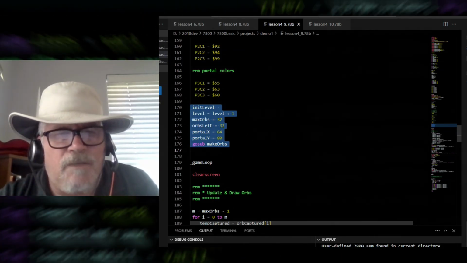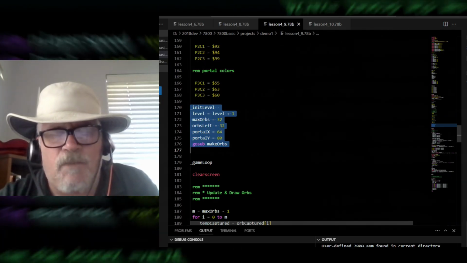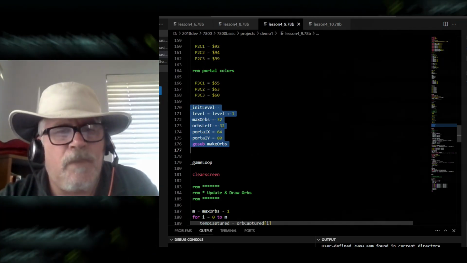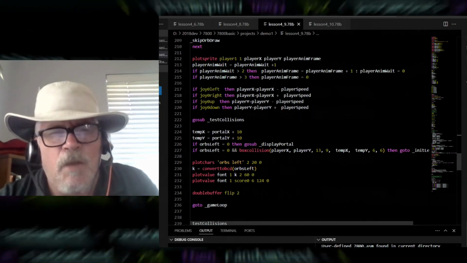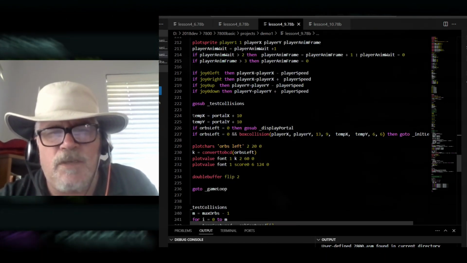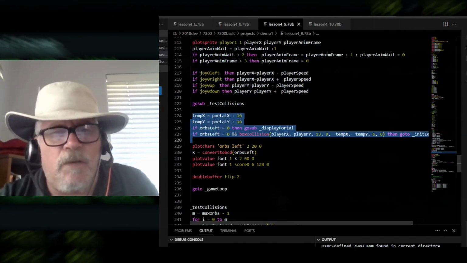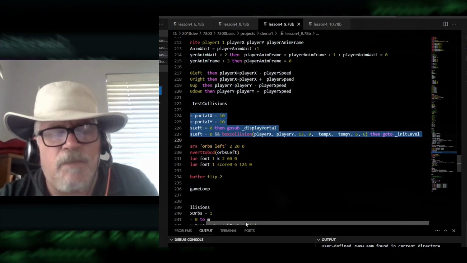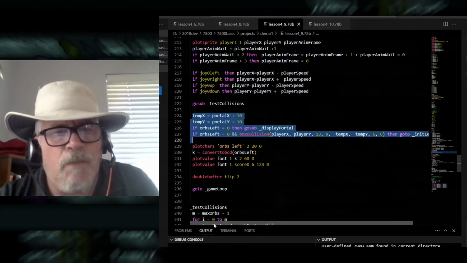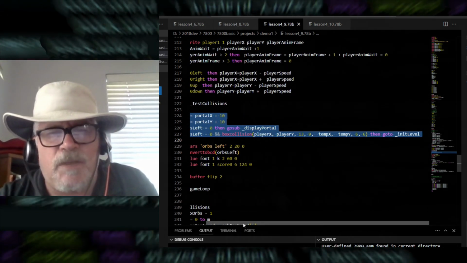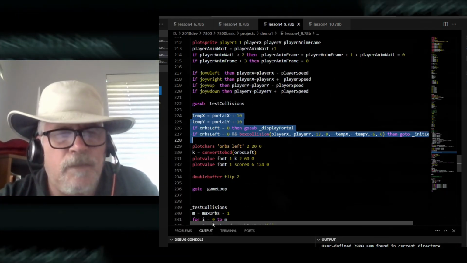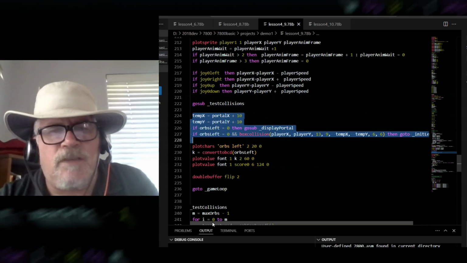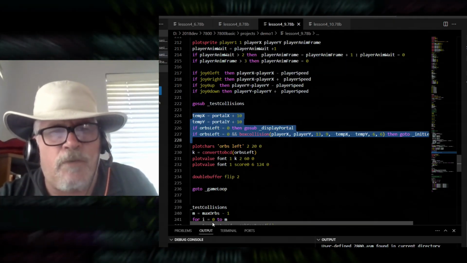Then we set orbs left to 32 and the X and Y position for where the portal will be displayed. Now we will add the code to display the portal when all the orbs have been collected. We will test the orbs left variable to see if we should display the portal. If the number is 0, we'll call a new subroutine named display portal. We will also test to see if the player has collided with the portal. If so, we will call the new init level function to start a new level. We do not want to change levels if the player touches just any part of the portal.